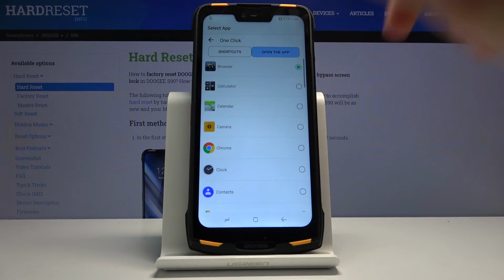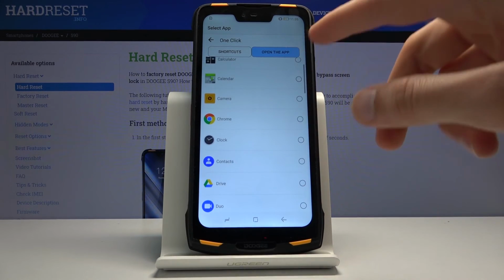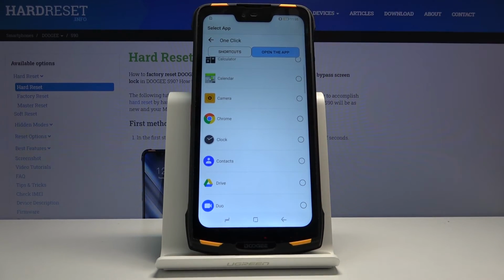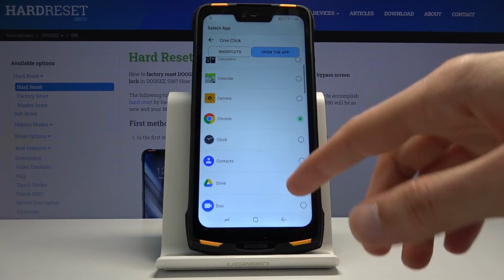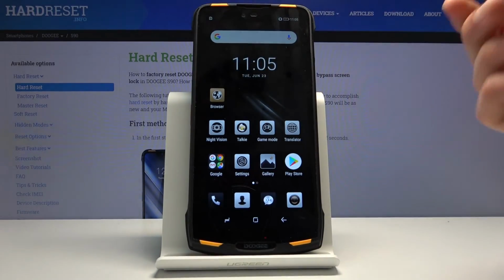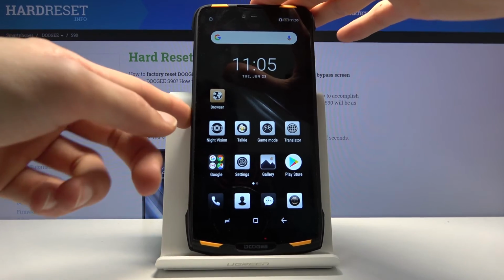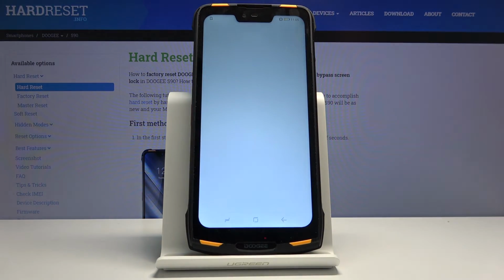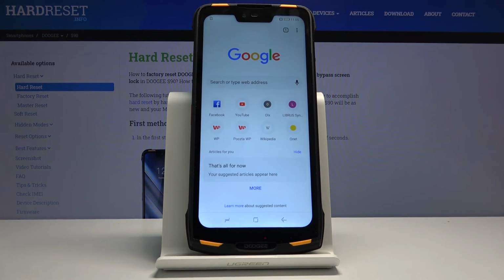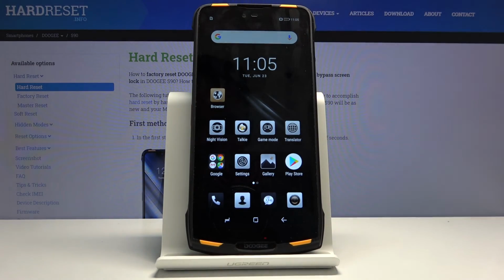You also have open apps, so you can choose a standard app to open. For instance, just click on Chrome, and when you leave this, if I click on this button now, you can see that it opens up the browser. So you could set an app, a shortcut, whatever you want, and as you've seen, you also have the single click, double click, and long press. So you can set 3 different functions to it.